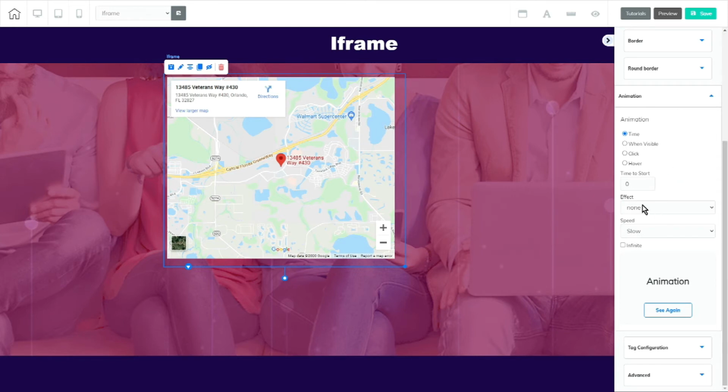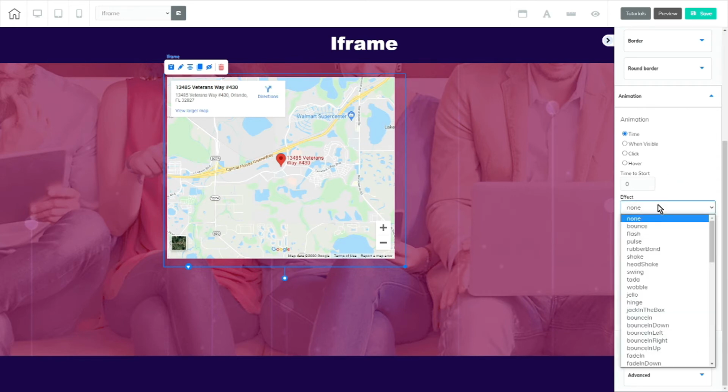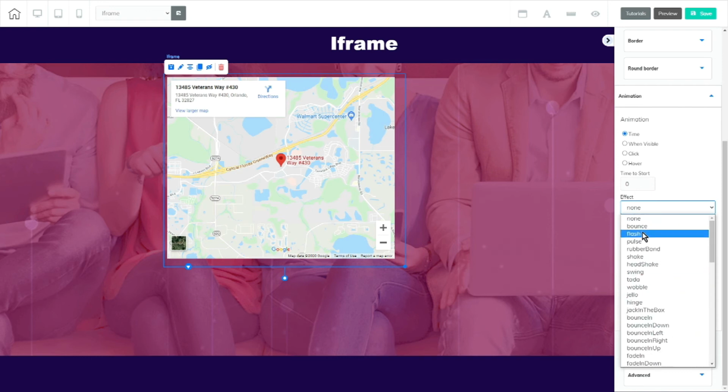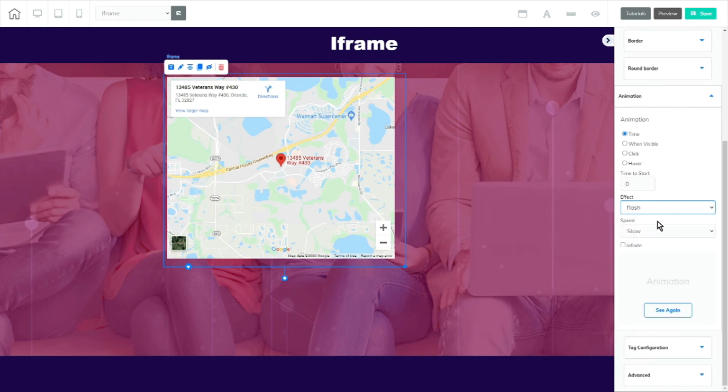So if you want your iframe to do any of these effects here, you have all of these options. So if I wanted this to flash, I could choose that option here, and it shows the animation. I could choose when I want this to flash. So if they are on my website for 5 seconds, I could adjust that here, and then it will start flashing in 5 seconds. If I wanted the action to be continuous, I could check this box here to make it infinite.